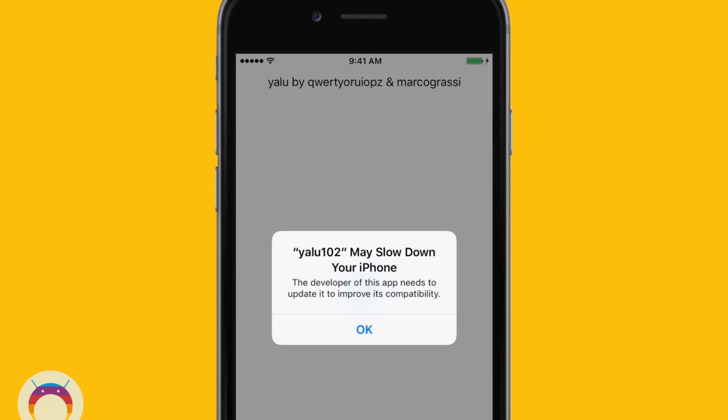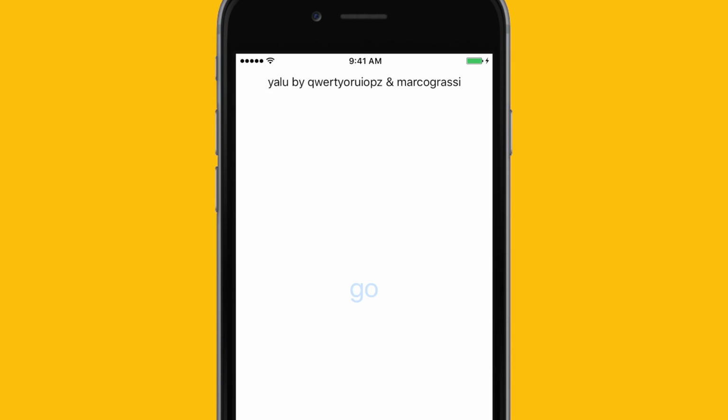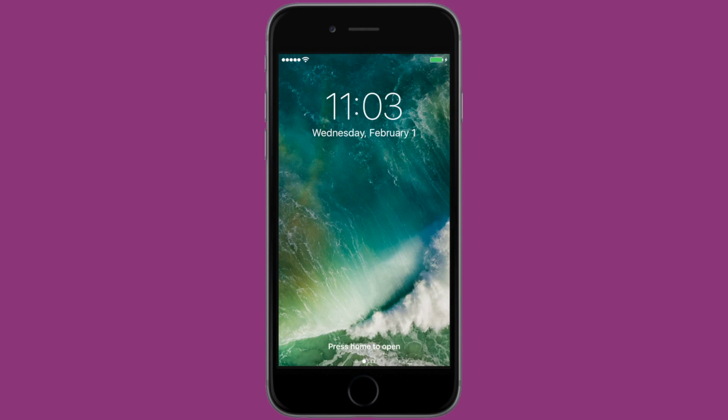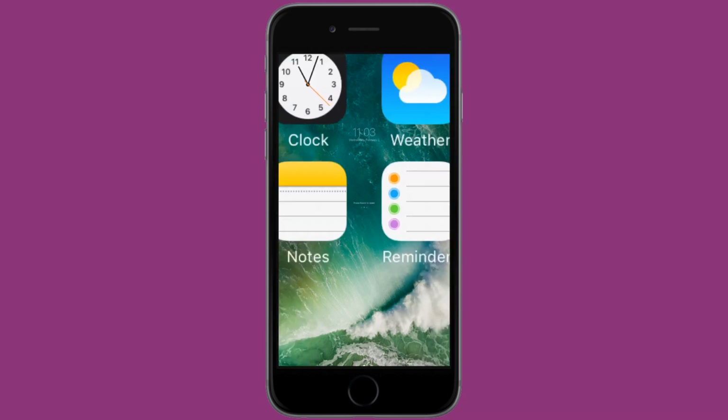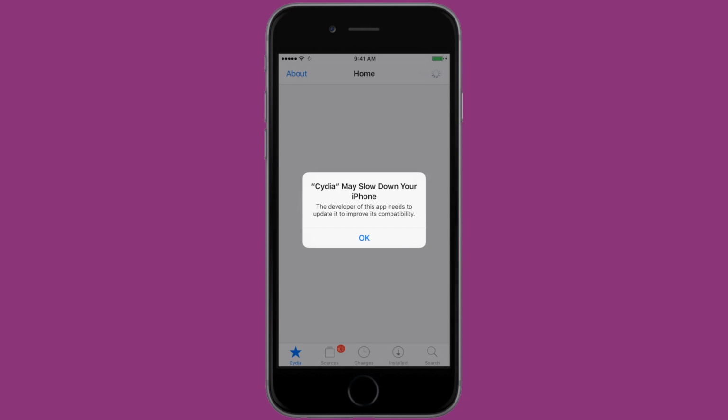And for Yalu, all you have to do is select Go. Ignore any of the pop-ups that say it may slow down your phone. That's just there because this jailbreak is in beta, but it is very stable, especially the 10.2 jailbreak. It's extremely stable. Once you hit Go, it might pause on Go for a couple of seconds, then your device will respring as you can see on screen. And when it's done, you can unlock your phone and you will see that you now have the Cydia icon on your iOS device, which is the app store for all your jailbroken needs.